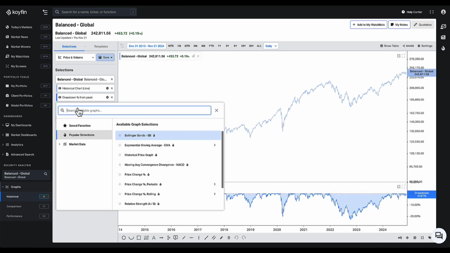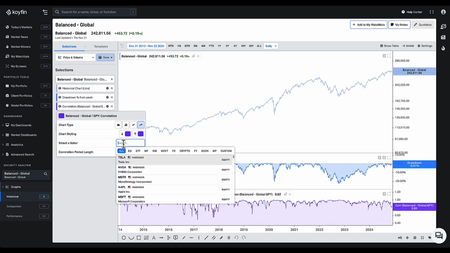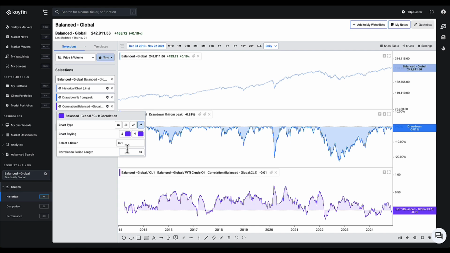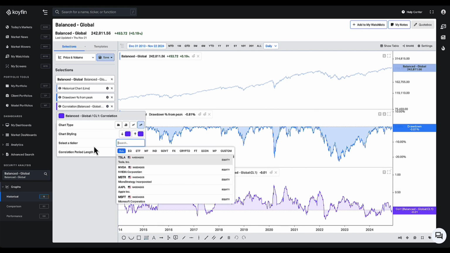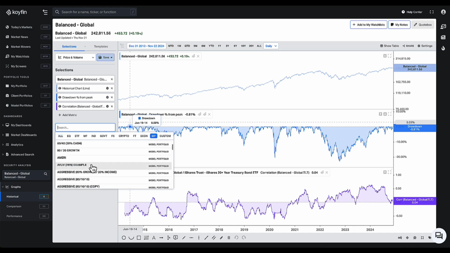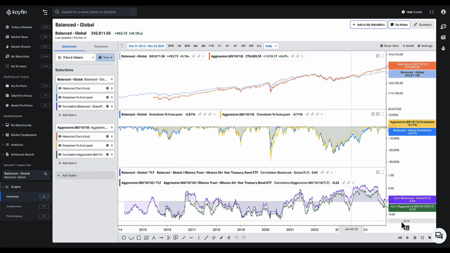If I wanted to look at the correlation of this portfolio with, let's say, oil, instead of SPY, I would change it to CL1 here for oil. And then maybe we would look at the 63-day, which is 3 months, correlation, and be able to see that correlation. Or maybe TLT or bonds is a more appropriate correlation to look at here. Really pick and choose what series I want to display here. You can also have multiple series here. So my Balanced Global is here. If I wanted to add a ticker here and add another model portfolio, for example my aggressive growth 80-10-10, which is the sleeves portfolio that we looked at before, you could add that here and be able to see those metrics for that portfolio as well.